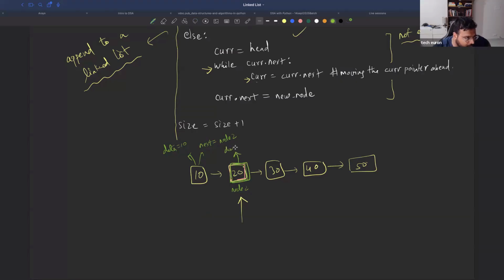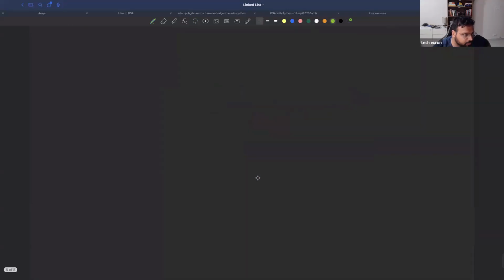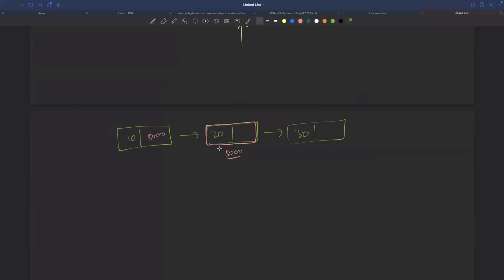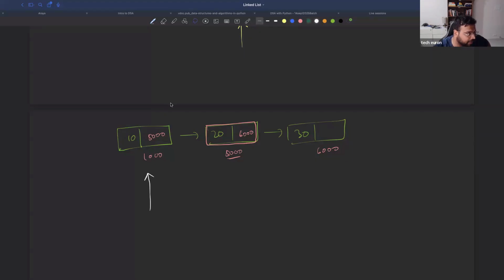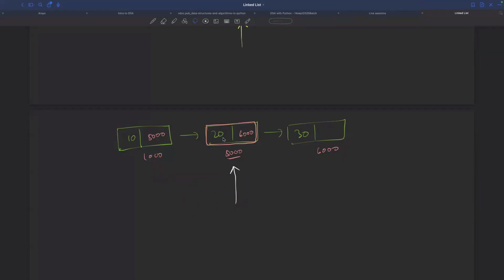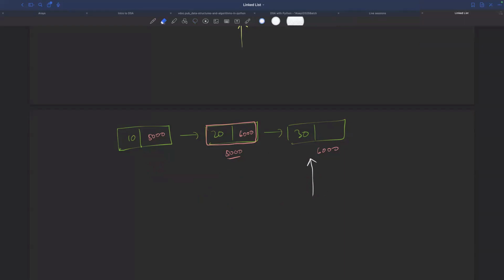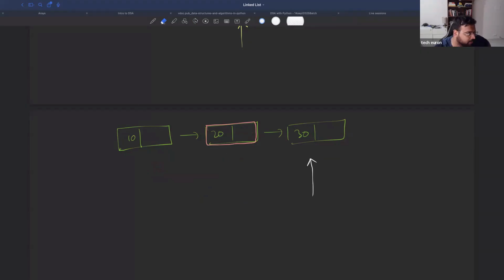This 20 will again contain data. Imagine it like this: 10, 20, 30. This is a memory location, whatever random memory location, 5000. So this will contain 5000. What does 5000 contain? It contains the whole box. This is at 6000, so this will refer to 6000. This is maybe at 1000. So the current pointer is like this, pointing here. When I say current becomes current.next, it will go to the memory location 5000. 5000 is containing this whole box. In this whole box, I am looking at 6000. At 6000 there is something, so go there. Okay, this 5000, 6000 is only for explaining. This is actually not our business.